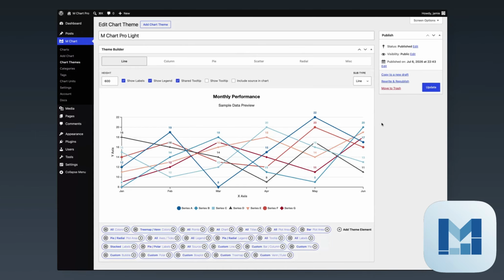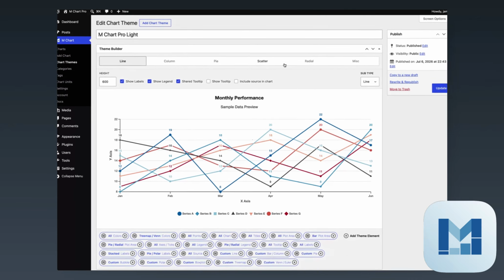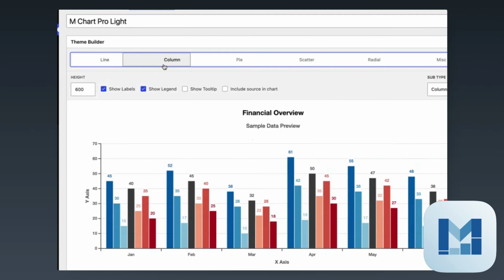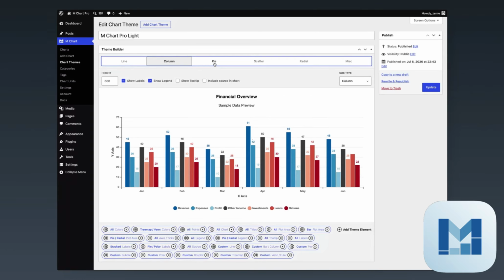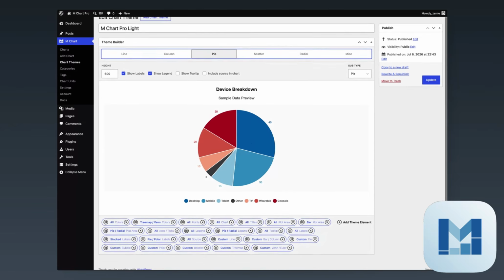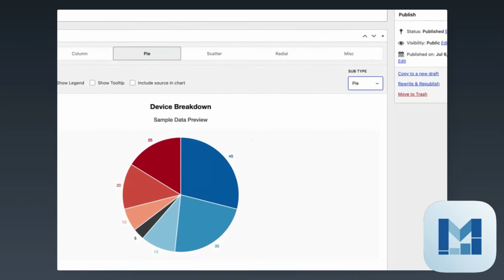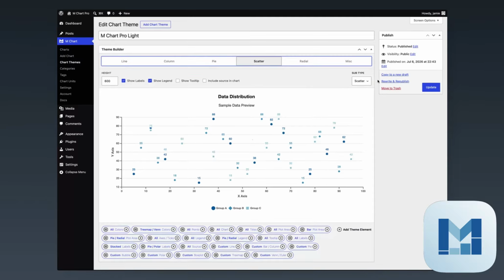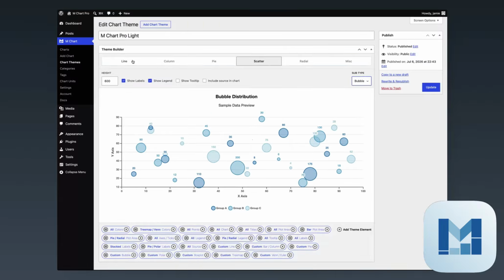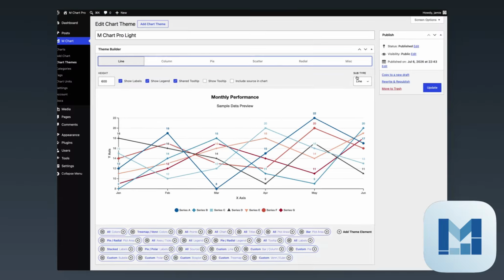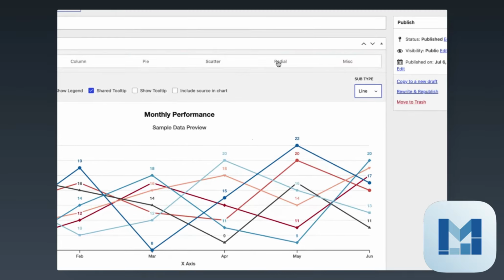Here's the Theme Builder interface. Across the top, you'll find various chart type categories. This lets you switch between chart types to preview the theme's appearance across all of MChart's supported types. For instance, Pie has subtypes like Pie and Donut. Scatter includes scatter and bubble types. Line features the expected line, spline, and area.